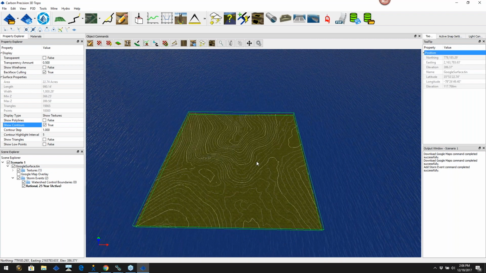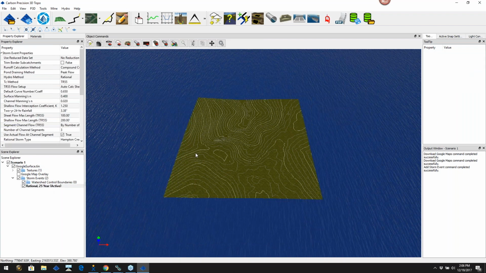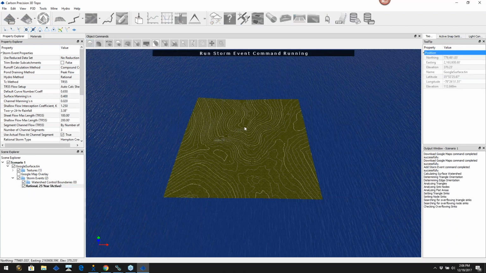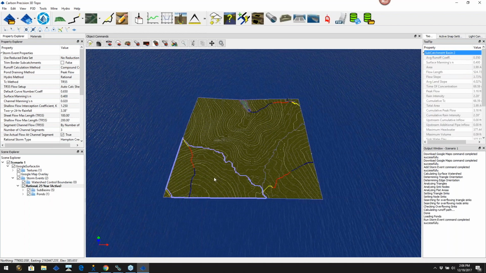Now had this been a little bit bigger area, we probably could have run our storm event and seen some drainage areas. I'm still going to show you, but this is a small, 500 by 500 foot area. If we highlight our rational storm event, we can run the storm event, and it will basically give us the drainage areas of this site with our runoffs and things like that.